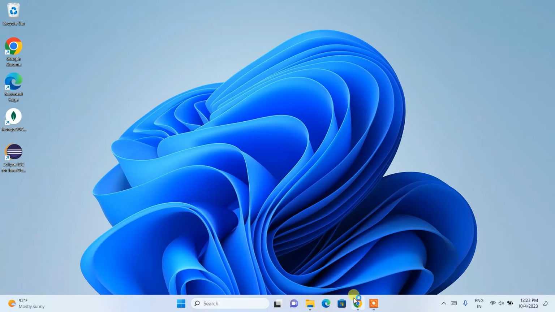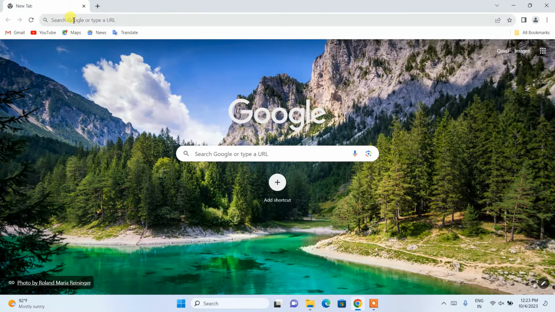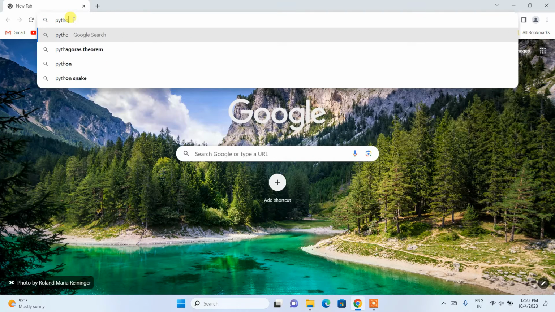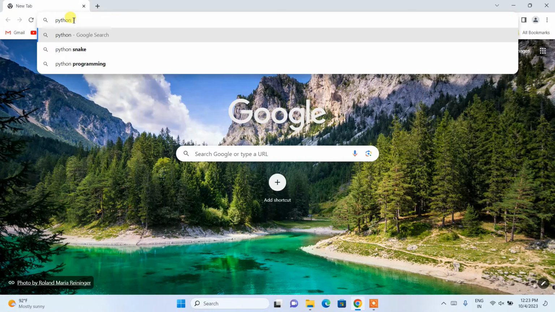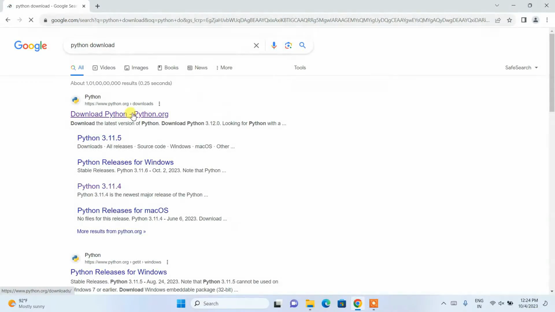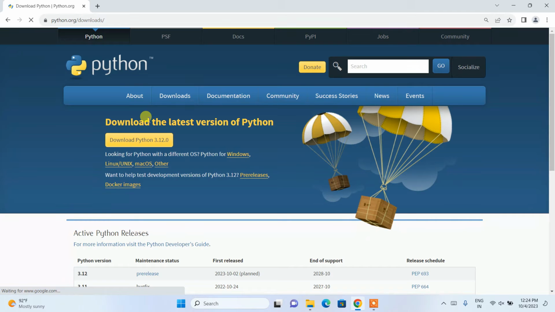Now to install Python, you first need to simply go to your favorite browser, and in the address bar you need to simply search for Python download and hit enter, and this will show you this download python.org. So just simply open that link and it's going to redirect to the official site of Python. And here you can see we are currently on the official site of Python.